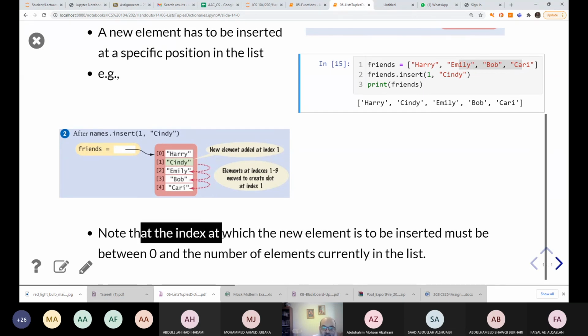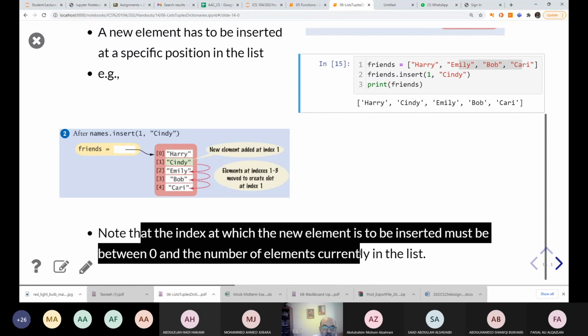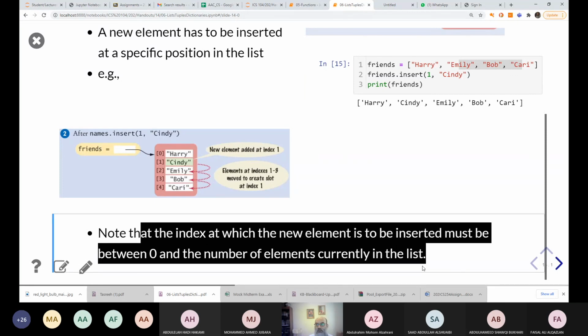Note that the index at which a new element is to be inserted must be between 0 and the number of elements in the list. We can insert at 0, 1, 2. We can also insert at the length of the list. If you write friends.insert(len(friends), "Cindy"), this is equivalent to what?